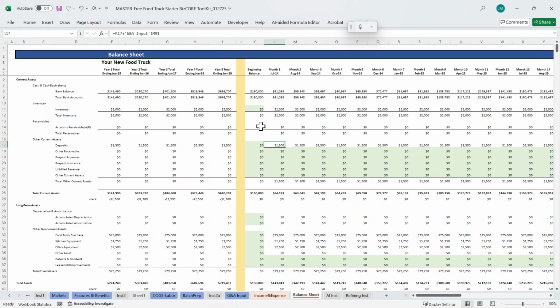So here again, anything in green is a manual entry. Anything that's not in green and has a number in it means it's already linked to either the income and expense or the G&A input as it gets calculated and reported from all the other work that you did in this workbook. So the only thing you would need to do in these particular columns is to start off with a particular number, if you already have some inventory or you've already made deposits on accounts and things like that.